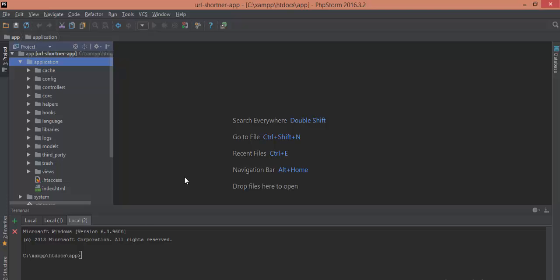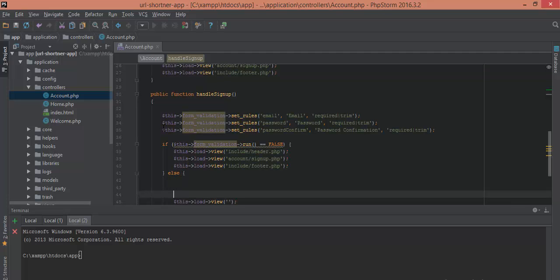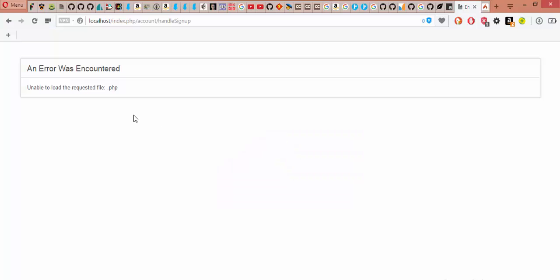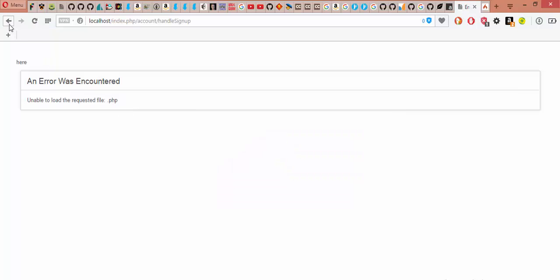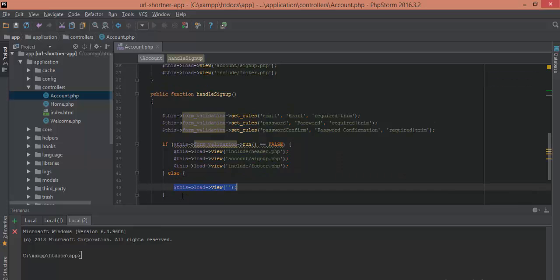So move over to your controllers. In the account controller, move over to handle sign up. This is where we are currently. So here we need to save our email and password into the users table.